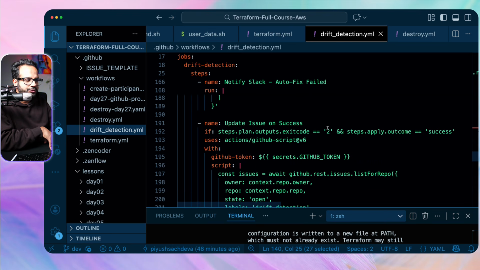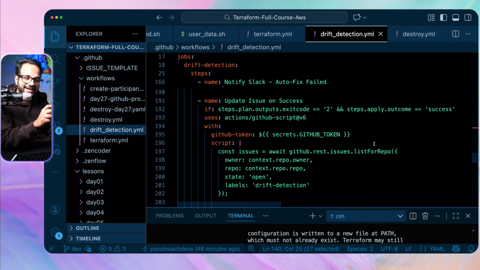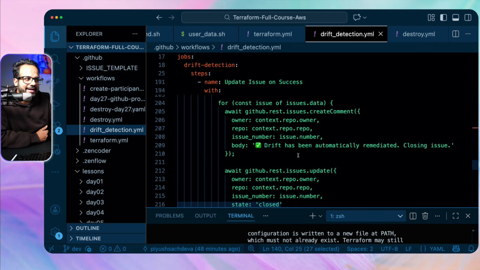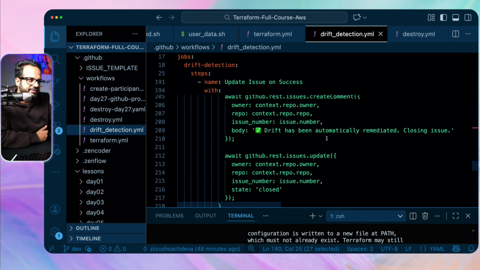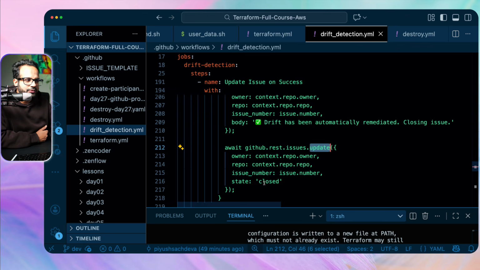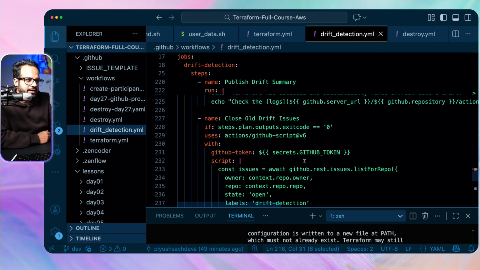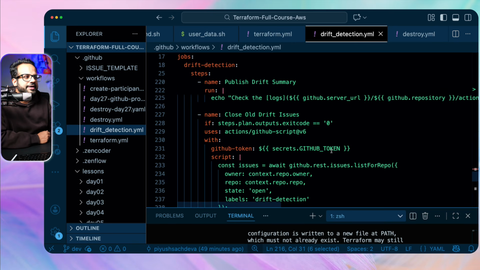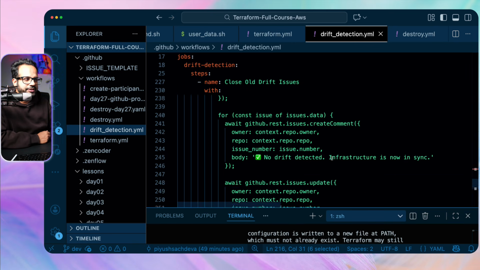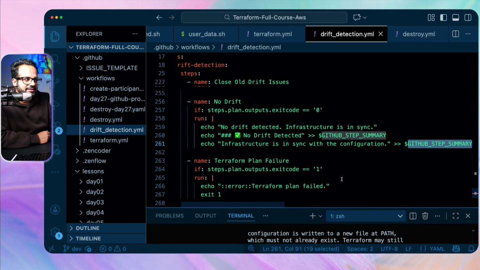Okay, and update issue on success: if the exit code is 2 and the steps apply outcome is equal to success, that means the drift was detected and the apply was successful, then it will update the GitHub issue as well. Here this is creating the comment, and this is updating the issue and marking it as closed. Okay, and then it will publish the drift summary. Then it will close old drift issues as well where exit code was 0. And if there is no drift, then as I've told you, it will just say no drift detected and it will put that in the GitHub step summary.